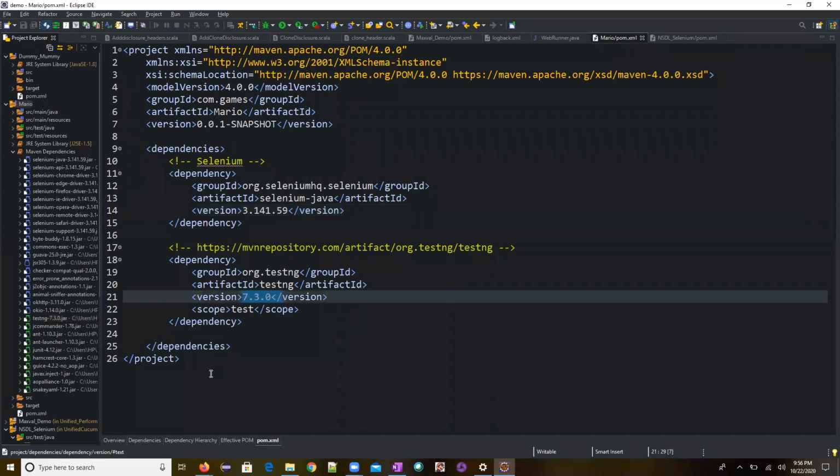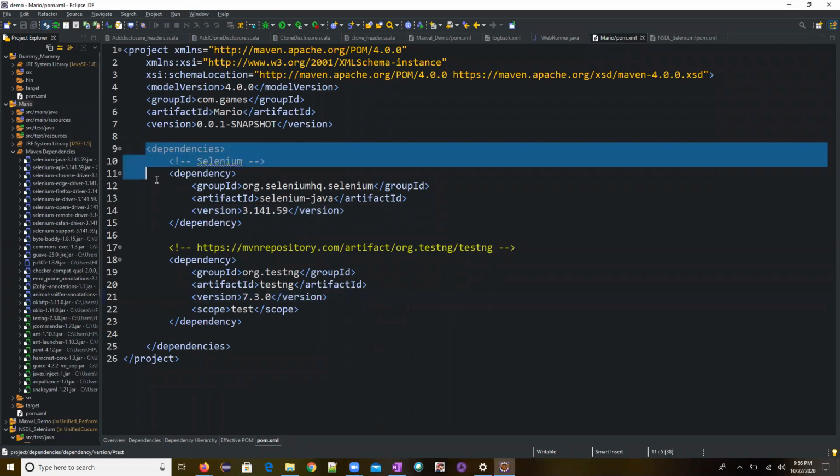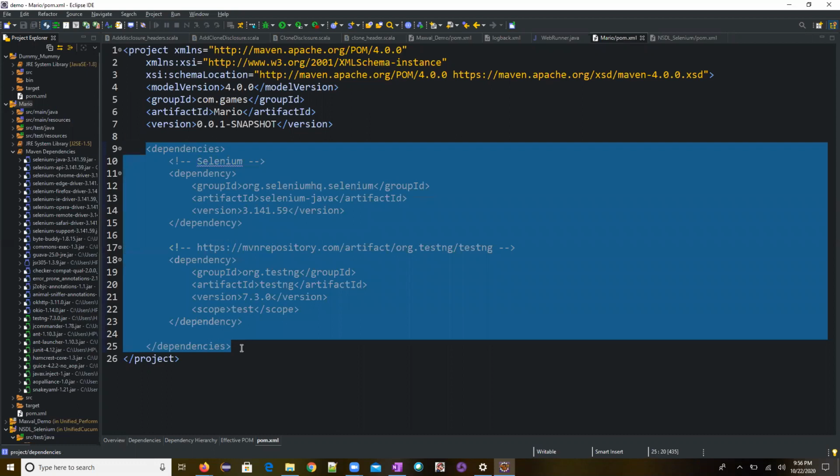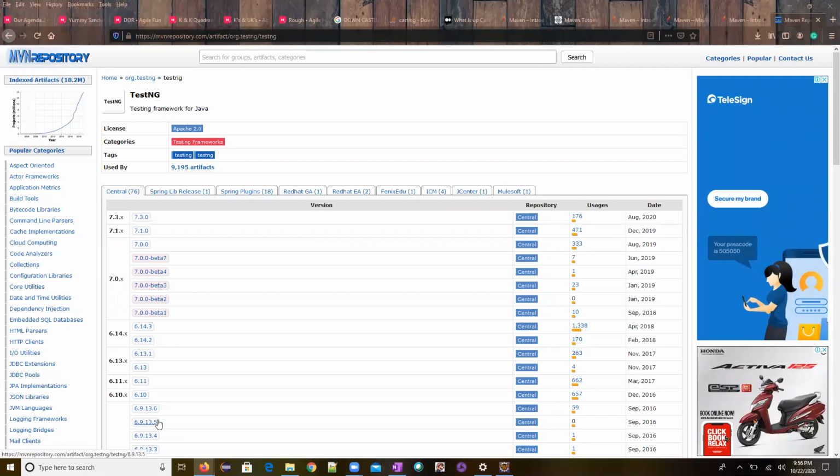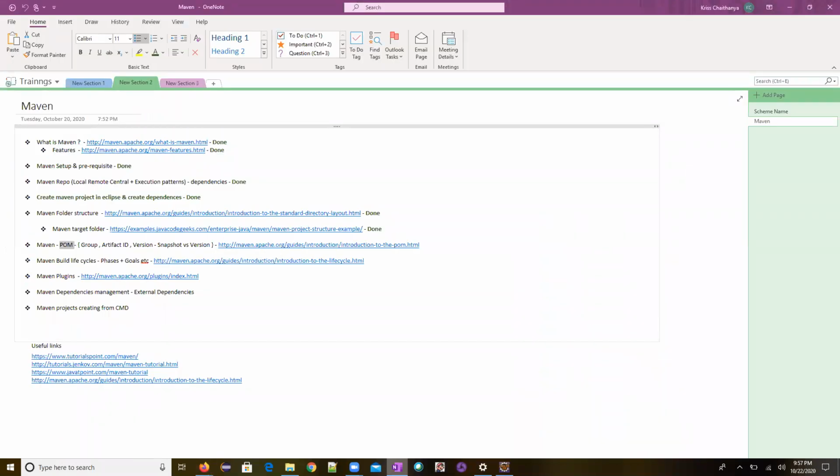So that's the beauty of Maven. You just need to come here whenever there is a version update and change it. This is called dependency management. Now in dependency management, all the jar files are available in the Maven repository. If the jars are not available in the Maven repository, how will you handle it? Then we will go for the external dependency.